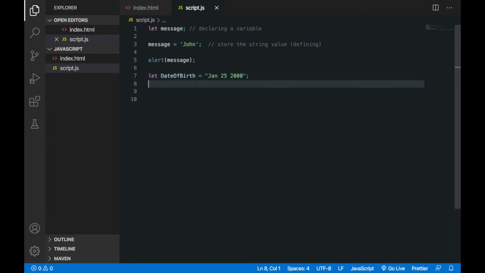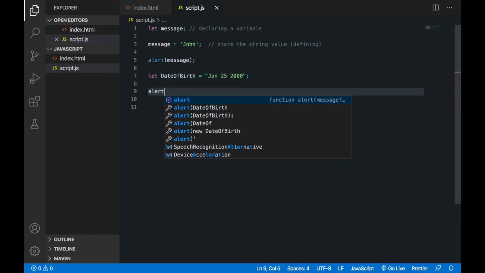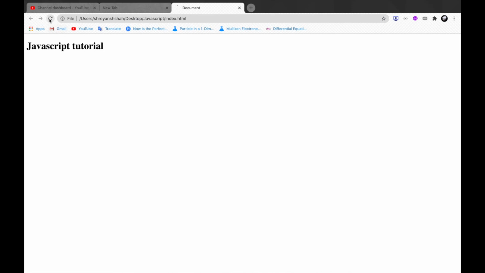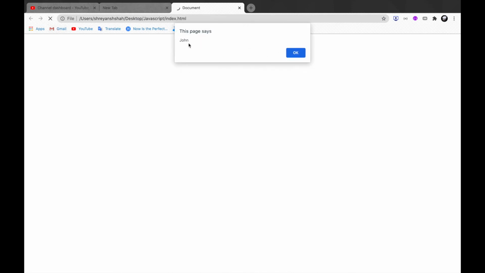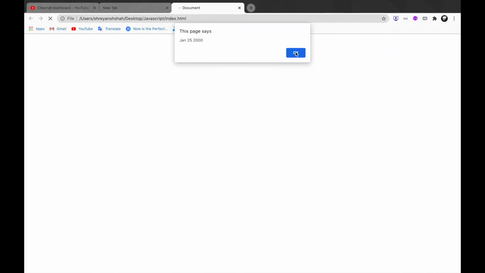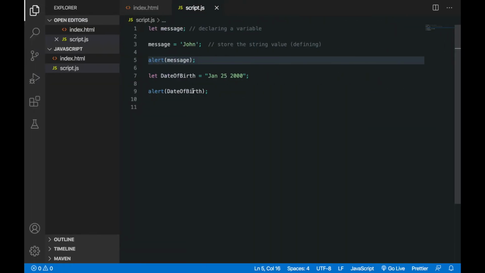If I want to check this, I just have to say alert, pass my dateOfBirth inside this and end the statement with the semicolon, and save this using Control S or Command S. And now go back to your web browser and click refresh. Now when you click refresh, you will see this John first, because we have written this alert(message) before this alert(dateOfBirth), and the parser is going to read this from top to bottom, line by line. So this message alert is displayed first, and then after this it says January 25 2000, because of this second alert.